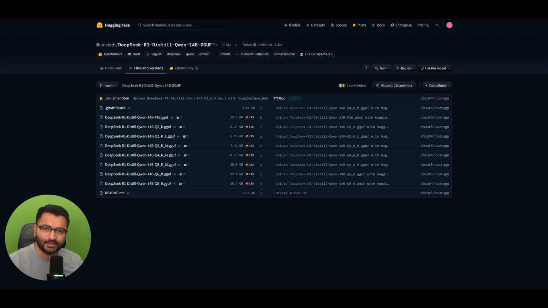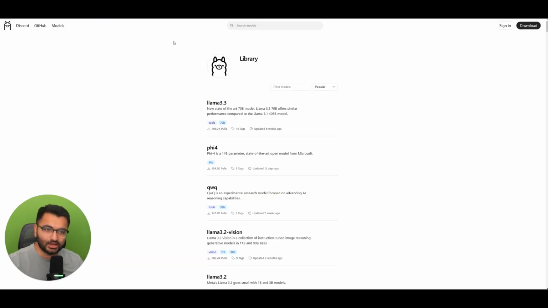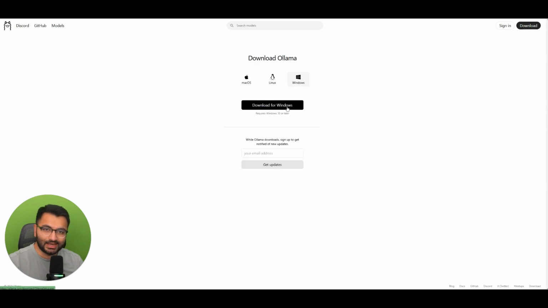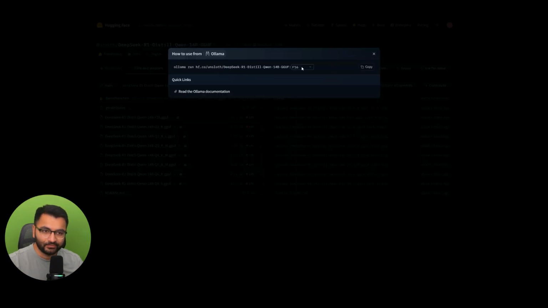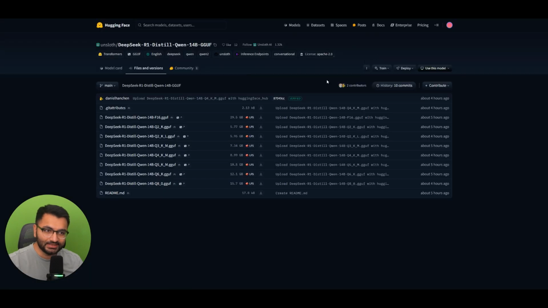So if you don't have Ollama, all you would do is just go to ollama.com, click on download, and then download this one for Windows. Once that's done, pretty much all you would do is go in here and then click on use this model, click Ollama, and the one that we want is Q6_K. And the reason we want this one, and I'm just going to copy this, is because it's 12.1 gigs. So it still leaves a lot of room for more context if, for example, you're asking some questions. We could easily also fit this model if you wanted to as well.